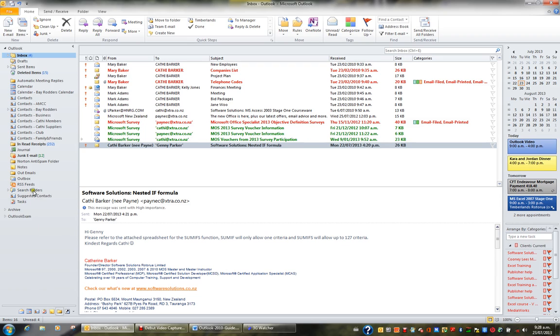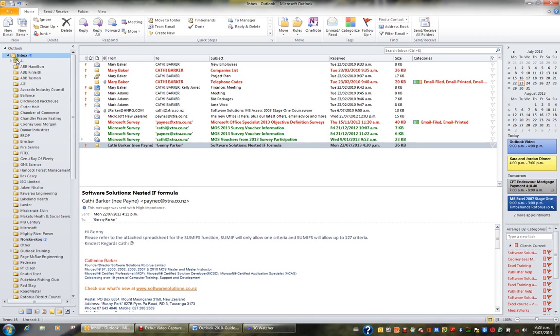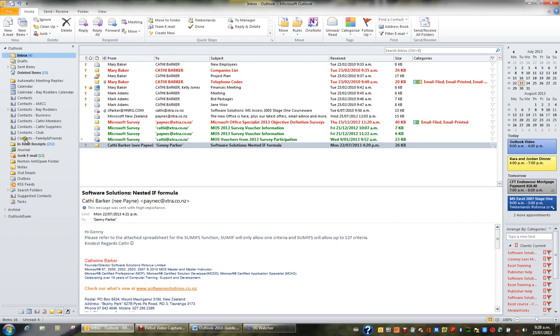Now what search folders are, they are virtual folders. Unlike physical folders that we've created, for example, under our inbox we've created physical folders for storing information into separate locations. I'll just collapse that. Whereas search folders are not physical folders, they're virtual folders, and they will find or search out all the emails that meet a certain condition and show you them in one folder.